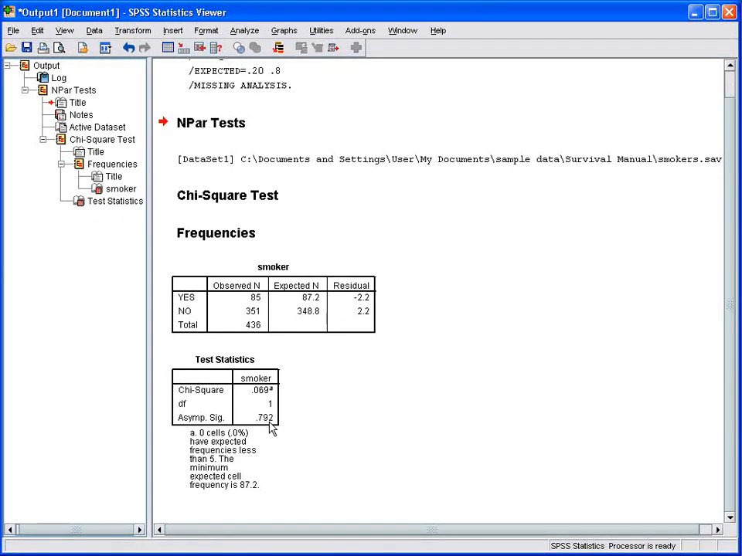Because the significance level of the chi-squared value is greater than 0.05, this indicates that there is not a significant difference between the observed and expected proportions. Now you know how to perform a chi-square test for goodness of fit.